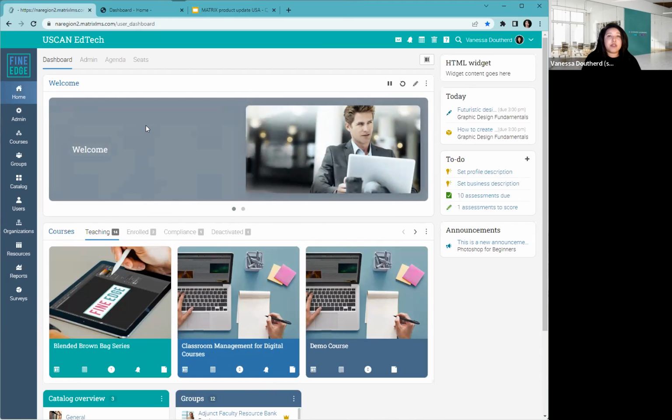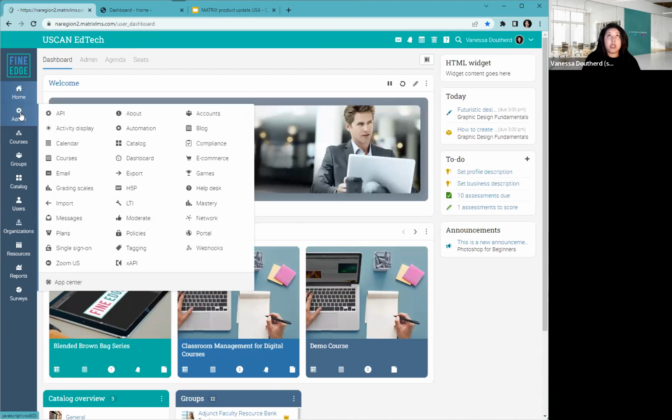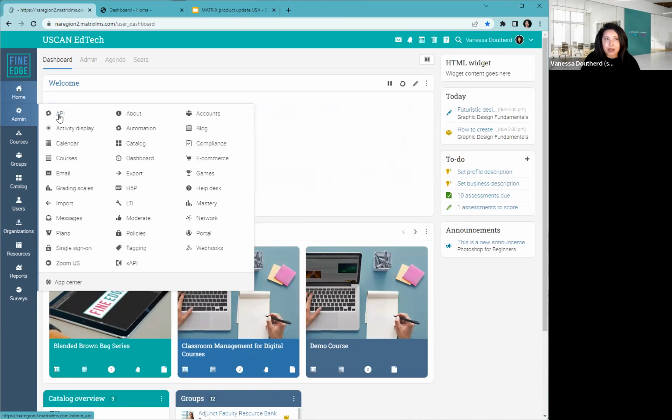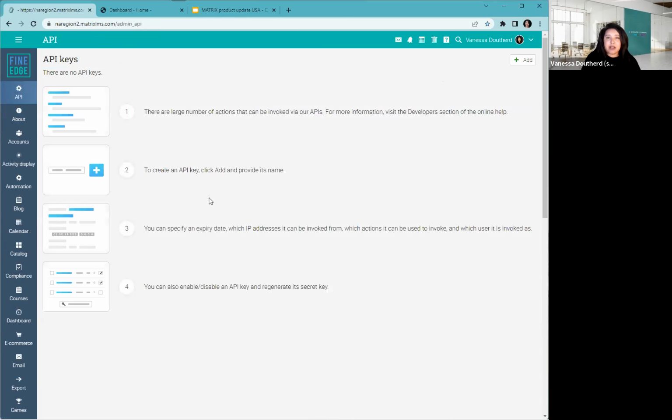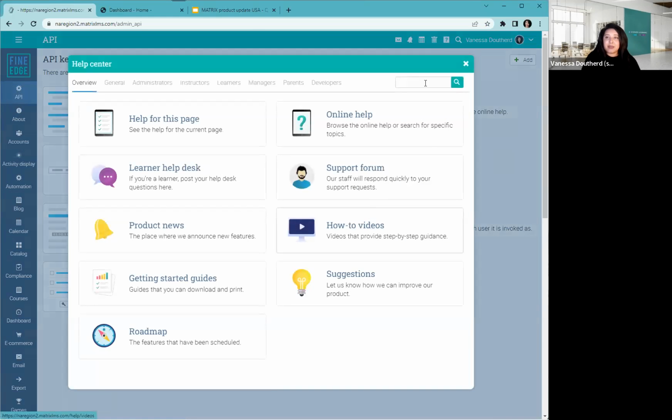So the first one is actually, if we come over to admin, I know a lot of people who are utilizing Matrix are also utilizing APIs in some way or another. And if you are, you're very familiar with how this area works. I don't want to take you here. Where I do want to take you is to the Help Center. And I'm going to search for API.